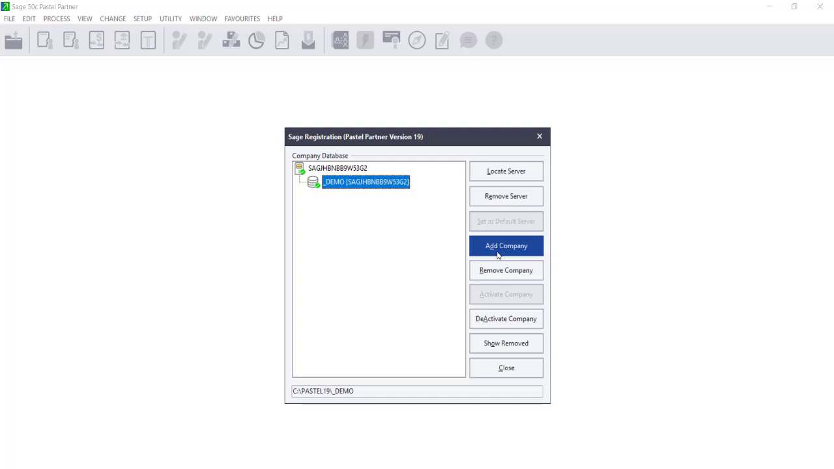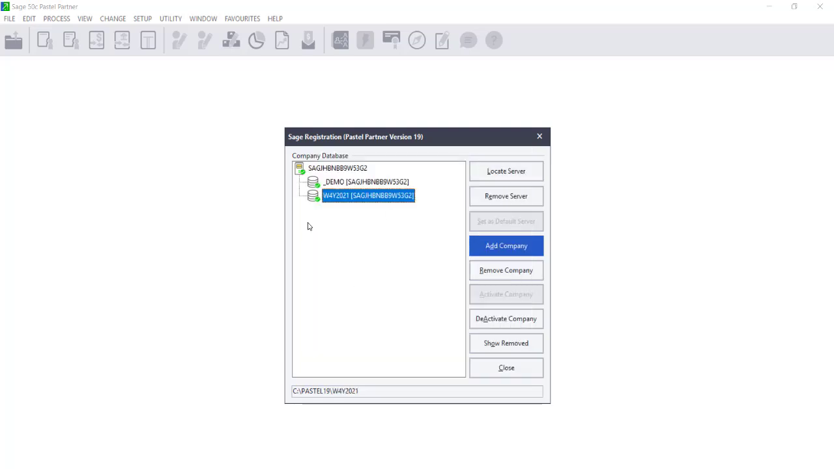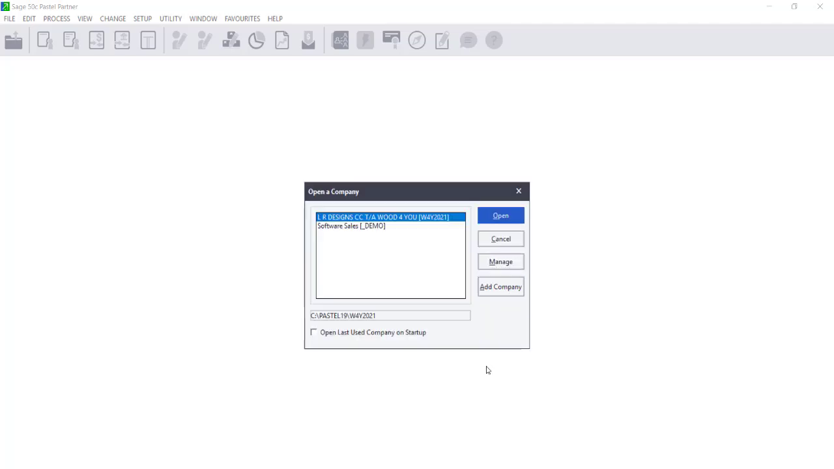Please note that when adding companies, you cannot add zipped folders. They need to be normal folders, and you will need to do this per company. Once you have added your company, click on Close, and your companies will display in the Open a Company screen.